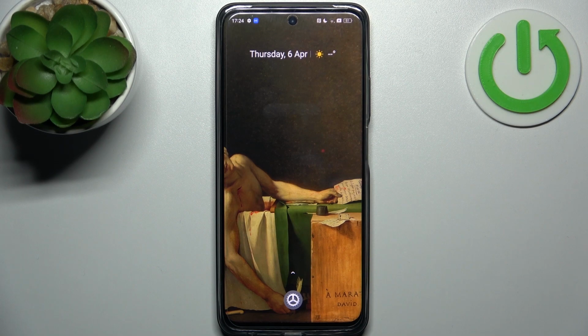Here I have Realme C55, and today I'm going to show you how to enable power saving mode on this device.